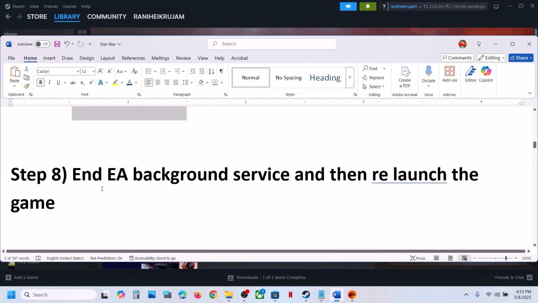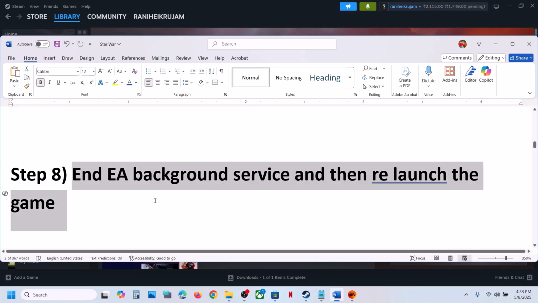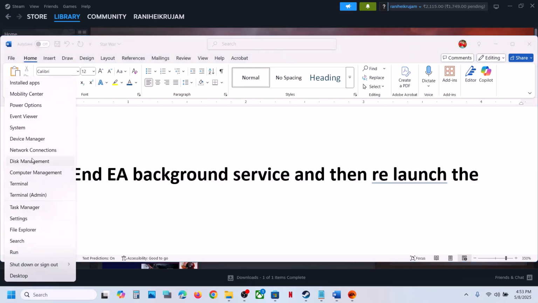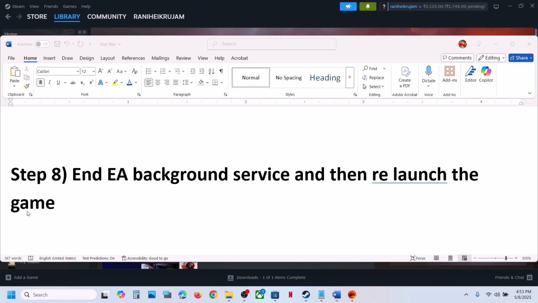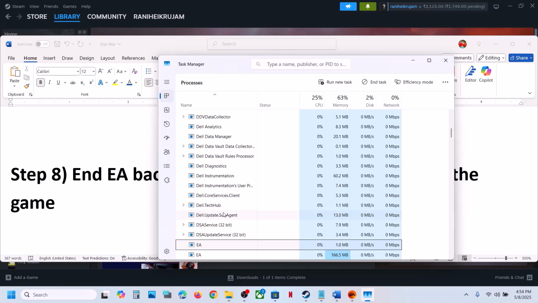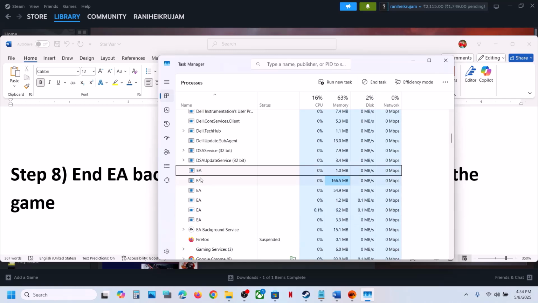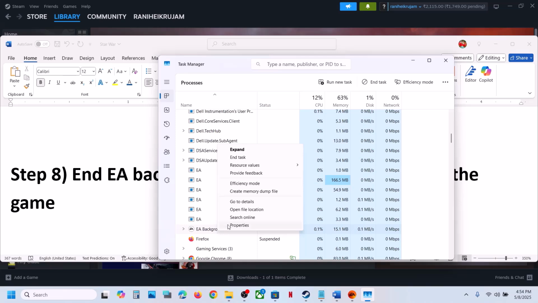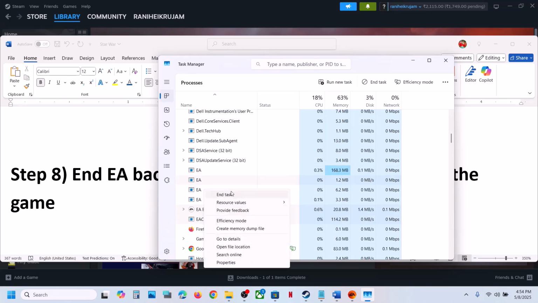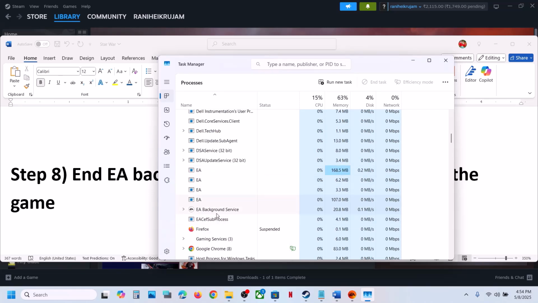Next step is to end EA background service and then relaunch the game. Now for this, you can make a right click on the start menu and then go to the task manager. And then you can just close everything related to EA. So if you find EA, you can just make a right click on EA background service, click on end task, and then close all the EA.